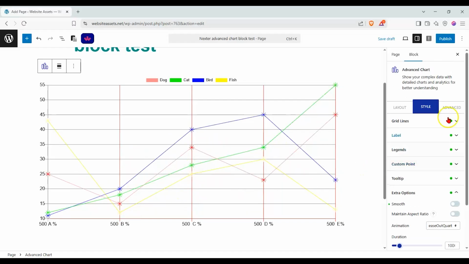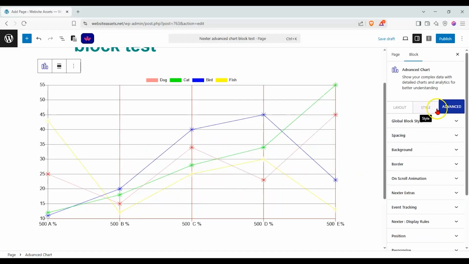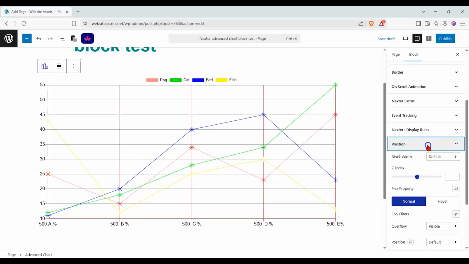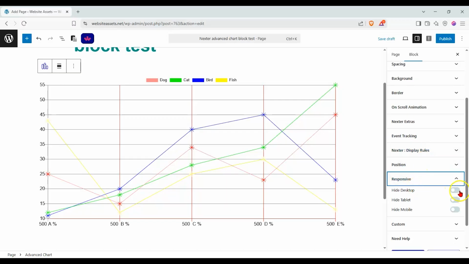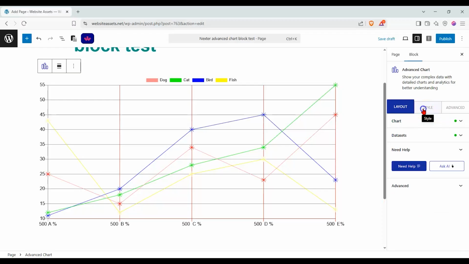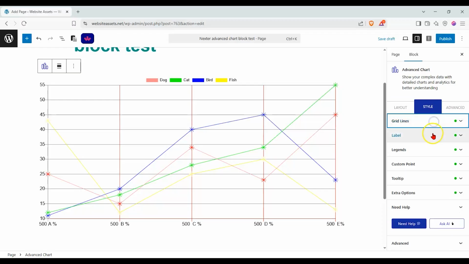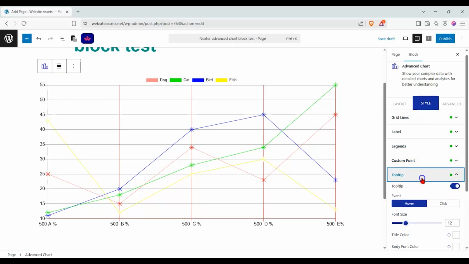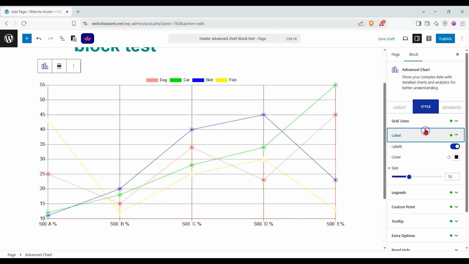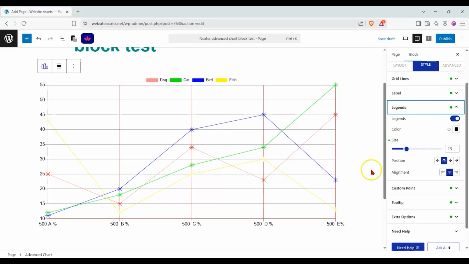Probably looks a bit more scientific that way. Now, let's go ahead under advanced, and these are just settings that are the same for everything else. So global block style spacing, background, on-scroll animations, display conditions, our position settings, the index over there, and our responsive settings on desktop, tablet, or mobile. We'll take a look at the other styles later on, but here is our advanced chart, and you can see that for each one of these options and parameters, we can change the styles and colors for each one of these.